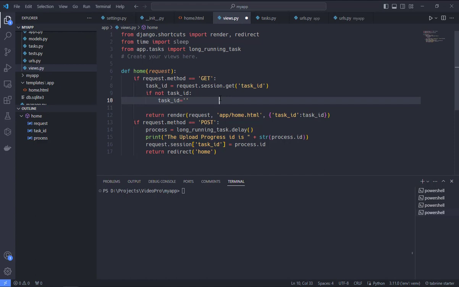In order to store session variables, we need to make migrations on the database. Let's migrate the database.